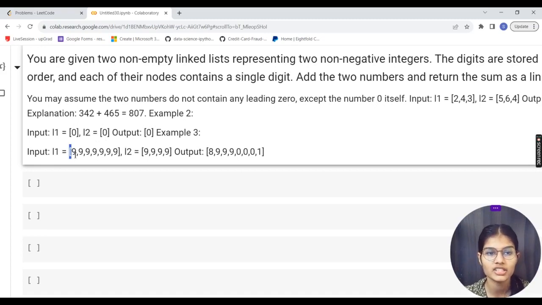Fine. Here my list 1 is 9999 something, list 2 is again 99 something, and the output is going to be, see, 9 plus 9 results in 18, right? Again 9 plus 9 results in 18, but you have 1 left over with you, so that is 19. So that is why again 9.